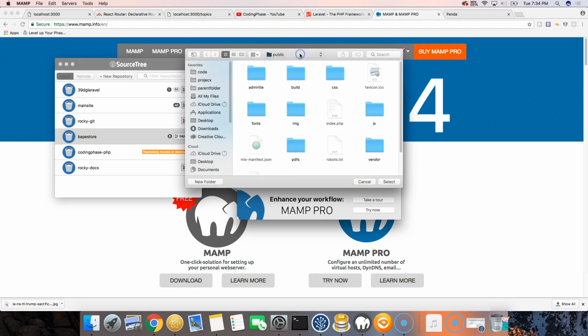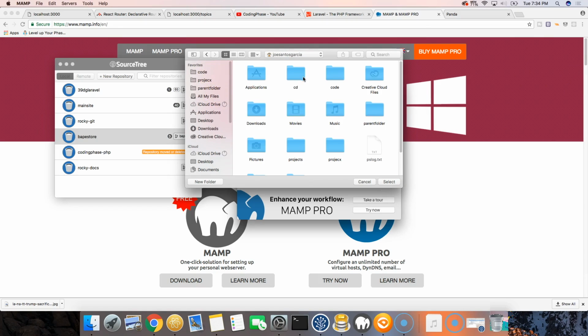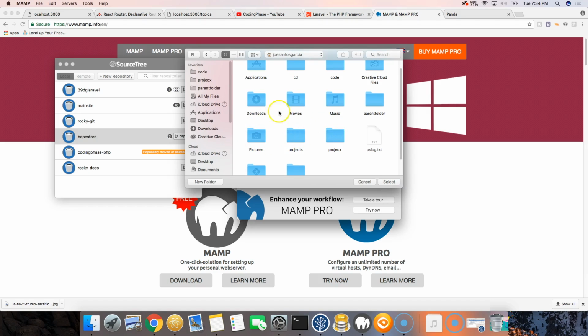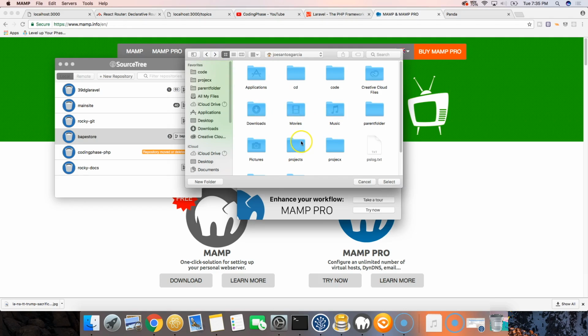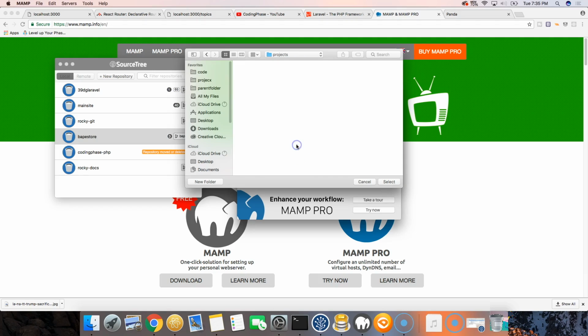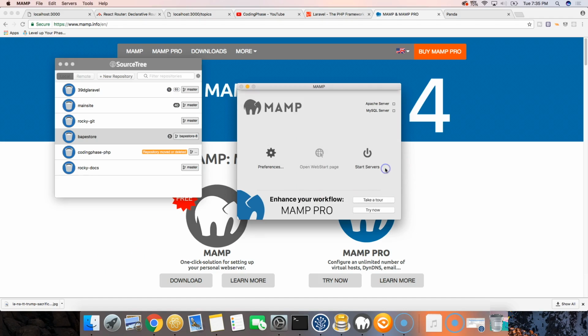Remember in the beginning when I told you guys to create a folder, right? On your home folder, let's say projects, or whatever you named it, whatever you decided to make it. So for me, I'm gonna put it in projects. We're gonna check here and select this area, and then from there press OK.